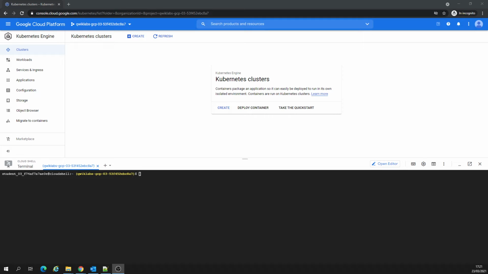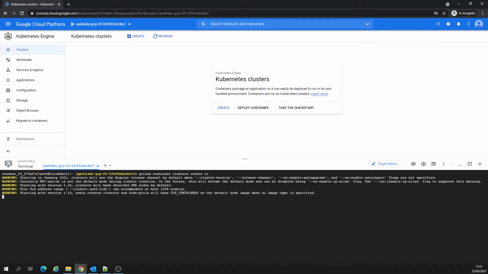Hi there, once again on Google Cloud. Right here we're going to create a cluster called IO. It's going to take more or less 5 minutes.